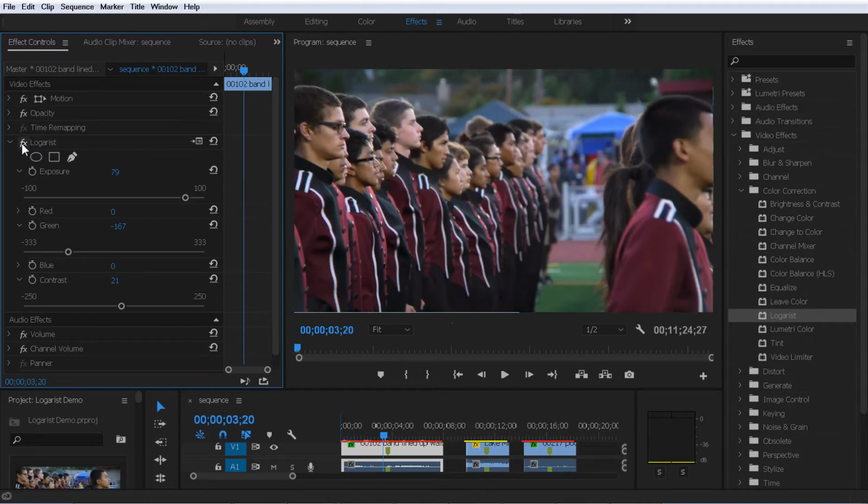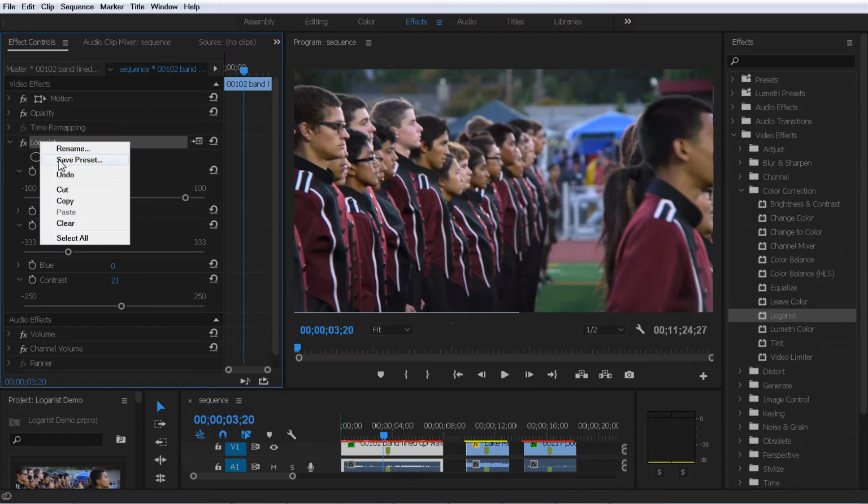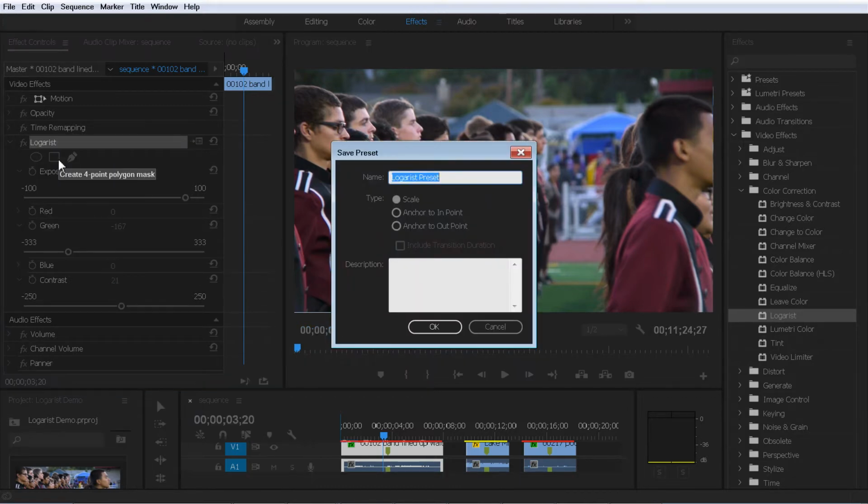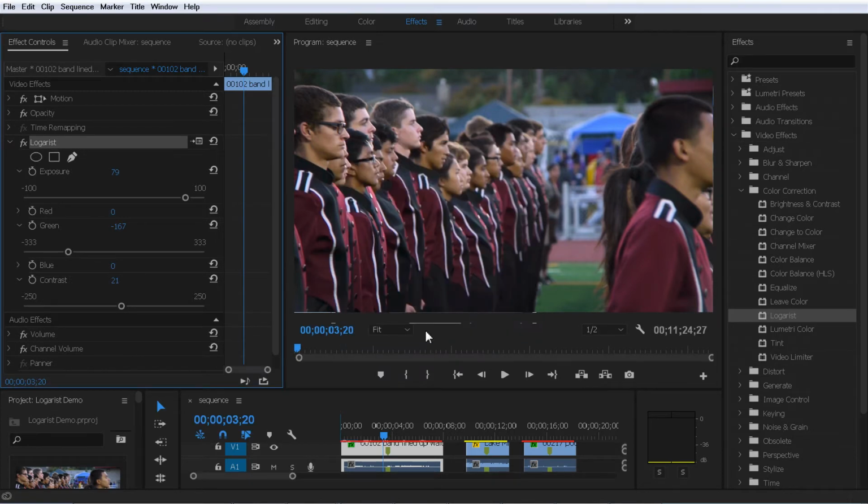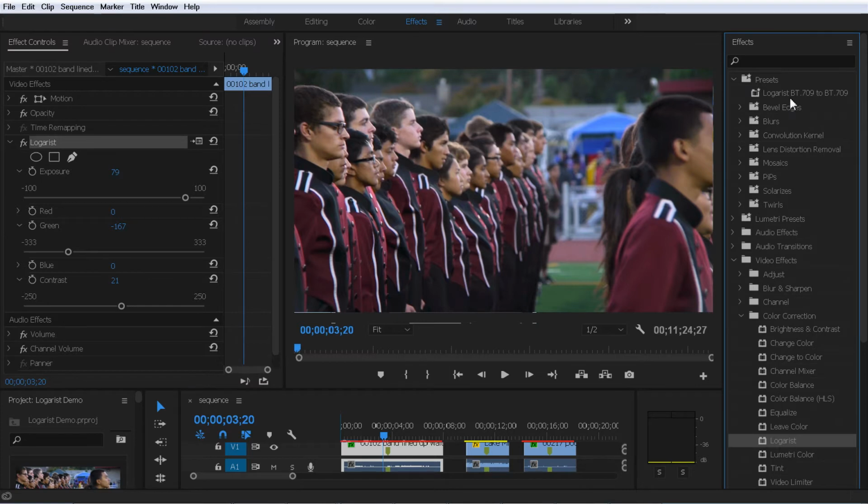If you wanted, at this point you could add a Lumetri effect to further refine the color or apply a look. The Logarist effect with LUTs and adjustments can be saved as a preset. Right-click the Logarist effect and click Save Preset. Give the preset a name and click OK. The newly created preset can be found in the Effects panel under Presets and dragged from there onto a video clip in the timeline.